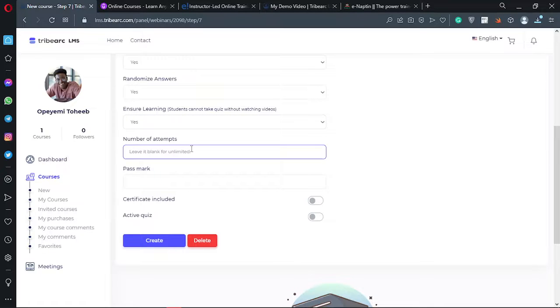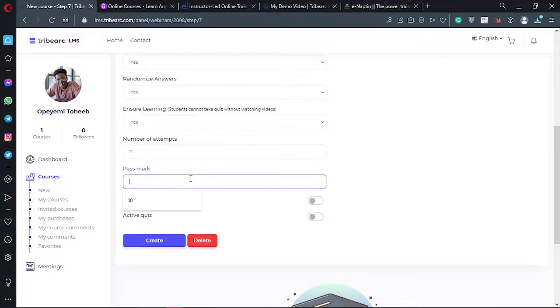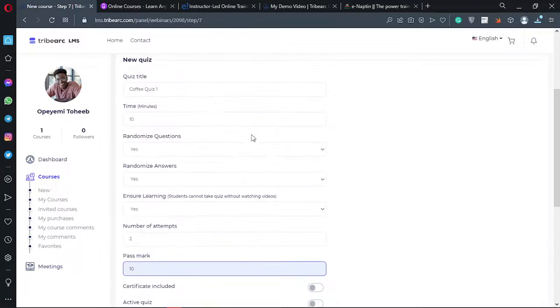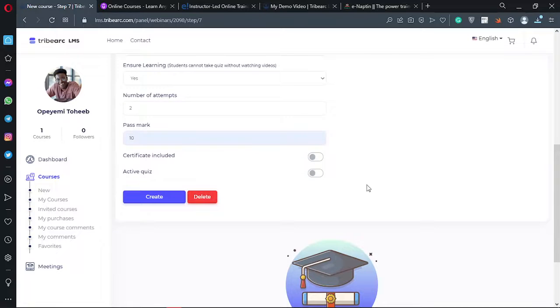So number of attempts of this particular quiz: I can leave it empty for unlimited. At the same time, I can just say 2 times. So the pass mark for this will be 10 as well, so you have to score everything before you can pass this. So will this include certificates? Yes. So you have to make the quiz active. It is very important so that you can have access to it. So I can create a quiz.